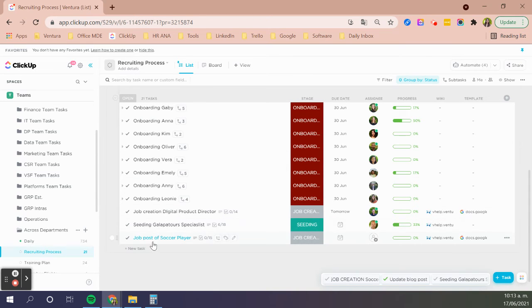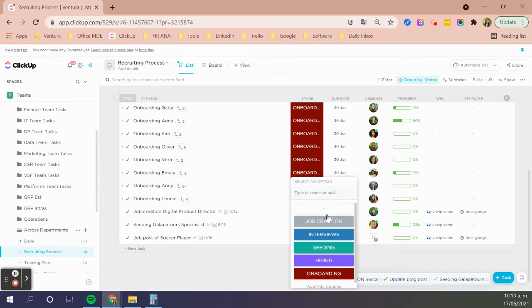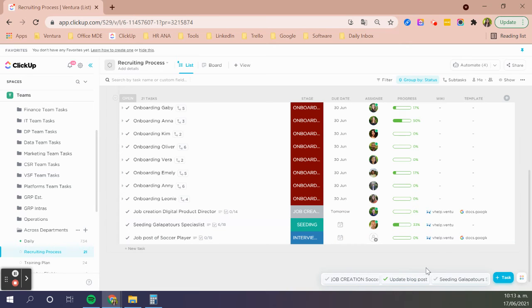So the hiring manager has to complete his part, I complete my part. And when we both have completed our part, HR comes and we change the custom field. Instead of closing the task, we're going to change the custom field. So we change it to interviews. And in a moment, it's going to archive this task and create a new task. So just be patient because ClickUp sometimes is a little bit slow, but it will happen. I assure you it will happen.